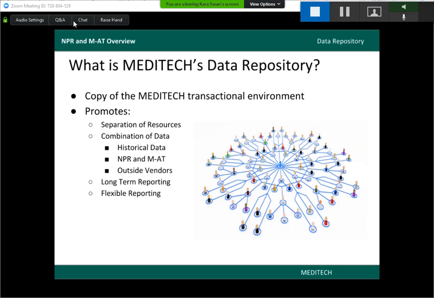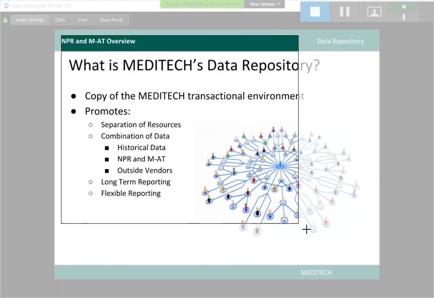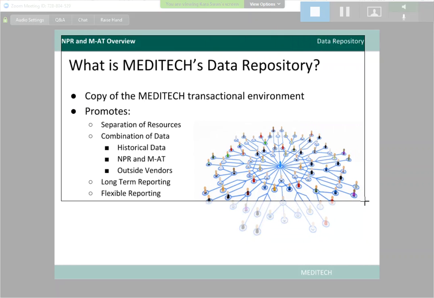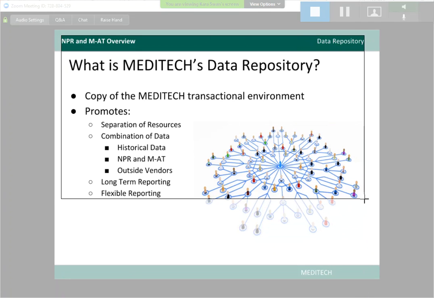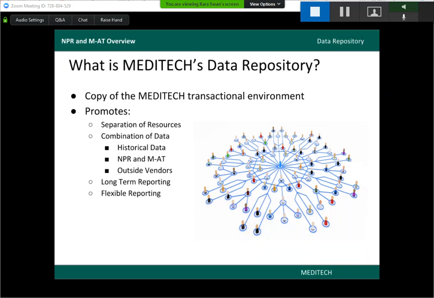Meditech's data repository promotes the following. It allows for a separation of resources. With all of this data living on your SQL server, housing and reporting off of it on one dedicated server allows for a separation of resources.